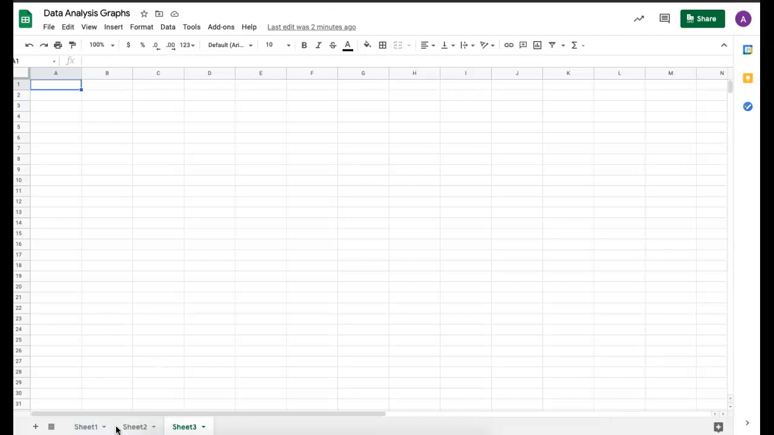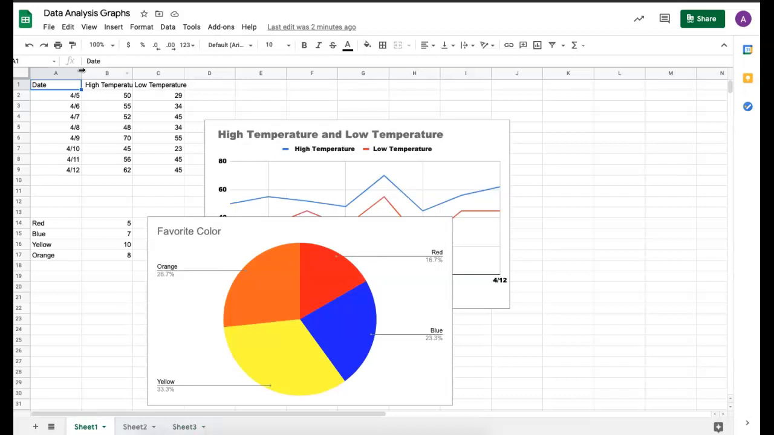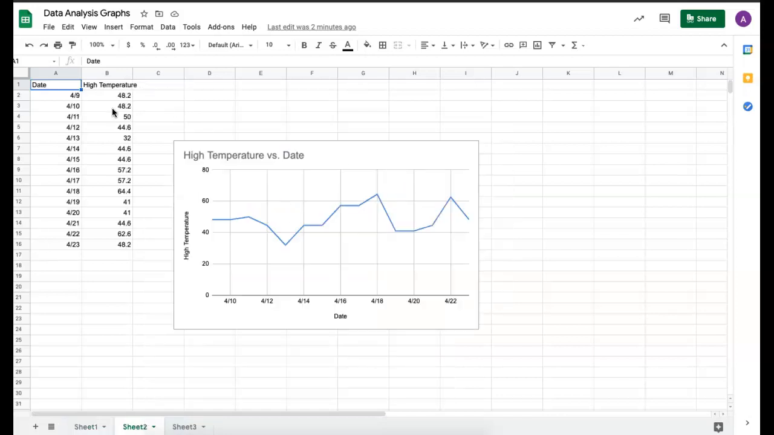All right, you guys, here's what I want to show you today. I want to show you how you can use a Google spreadsheet to create your graph when you're working on your data analysis project. So you're going to take some data like, for example, temperatures or colors, and you're going to create a graph out of it similar to what I've done here and here, and I'm going to show you exactly how to do that.